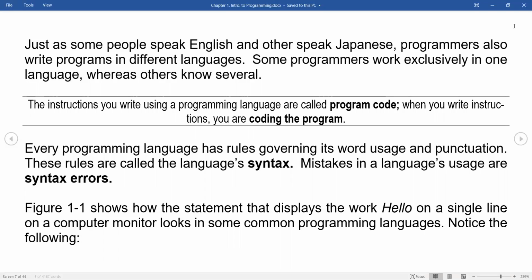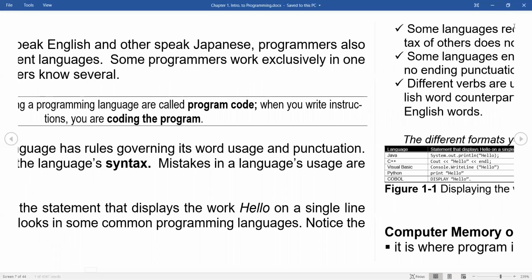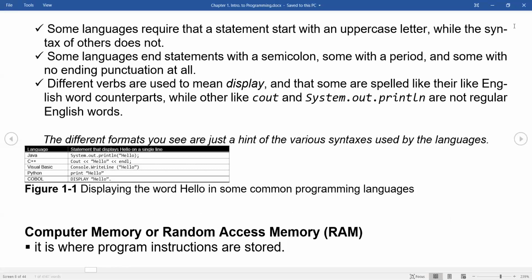So we'll show you a sample line of code in every programming language that we have. For example, here in Java, we have a statement that outputs or displays hello on a single line: System.out.println. In C++, when you output, you use console output, or cout.